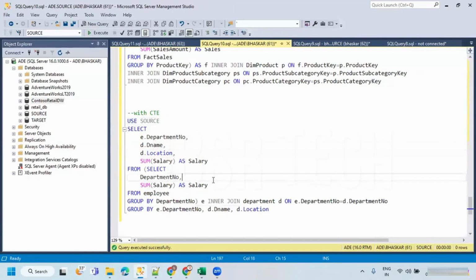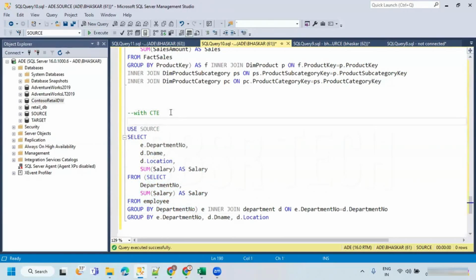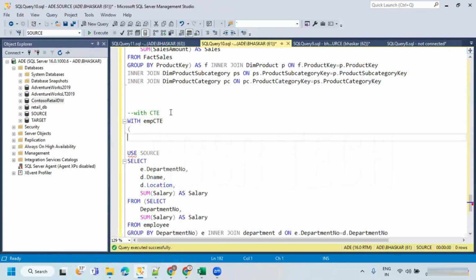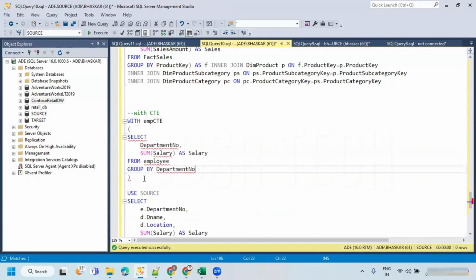So here I have written the statement, right? The same thing I can take out. I can create a CTE here, with EMP CTE. That is the name of the CTE. Open a bracket and close a bracket. I'm just going to paste this.